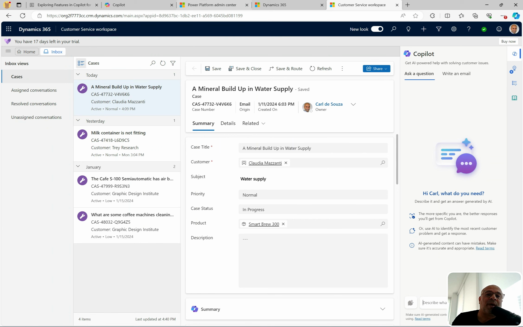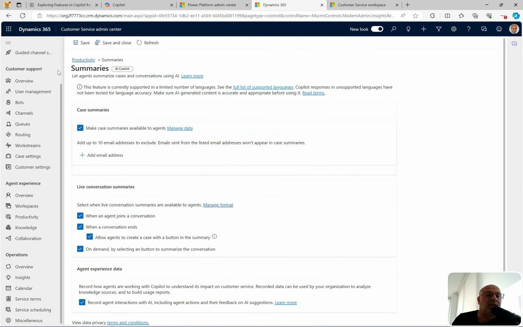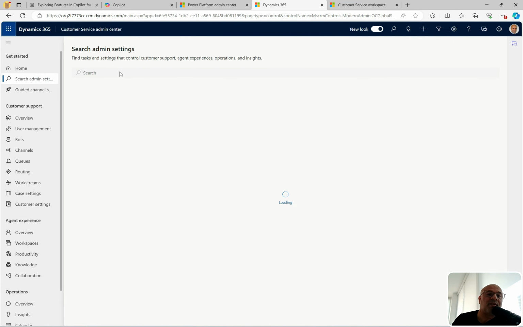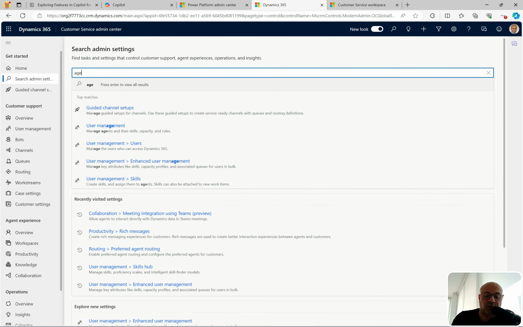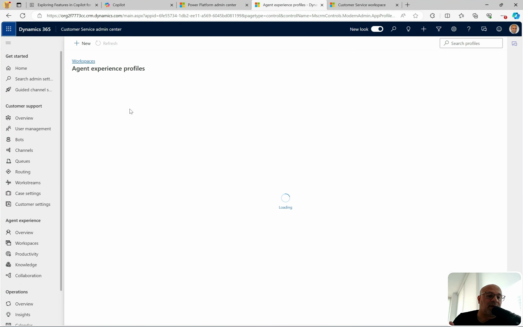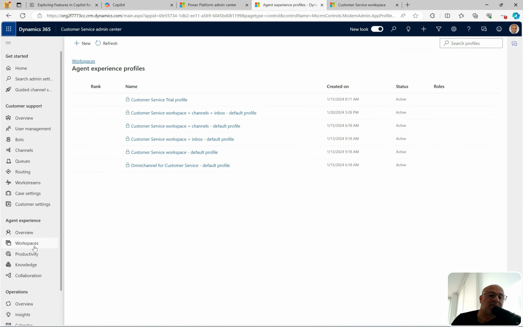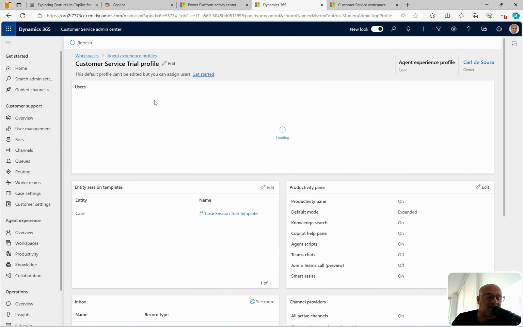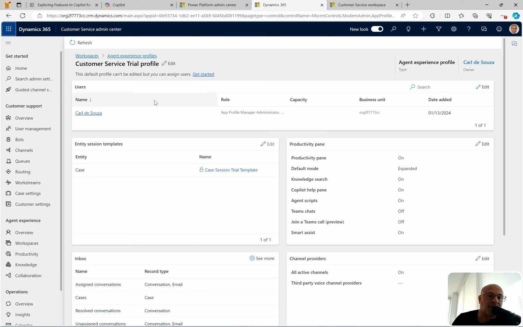And I'm going to go back over actually to the configuration here. And if I go over to search admin settings here, and then I can just search for agent experience profiles, and they're basically stored under workspaces. And you can see here that these are the different ones that I have set up here. And here is the customer service trial profile. And I'm just going to use this as an example because this is the one that I'm actually assigned to here. So you can see here, okay?